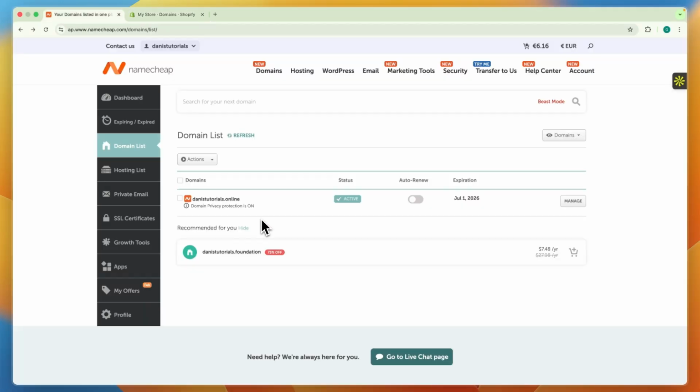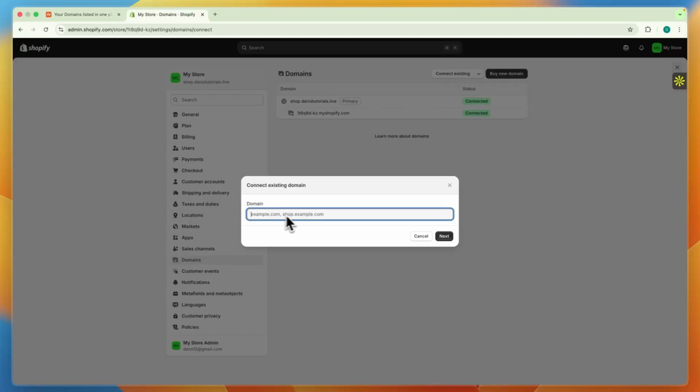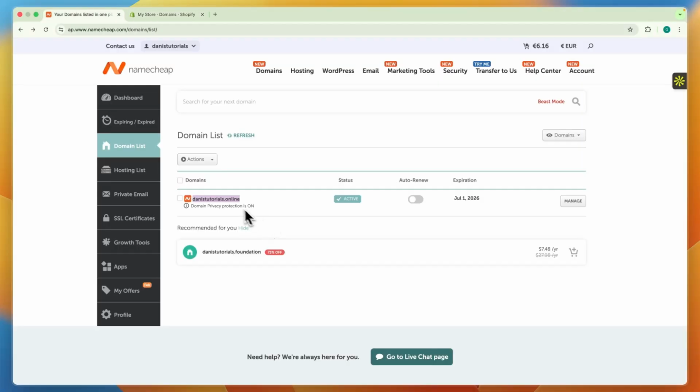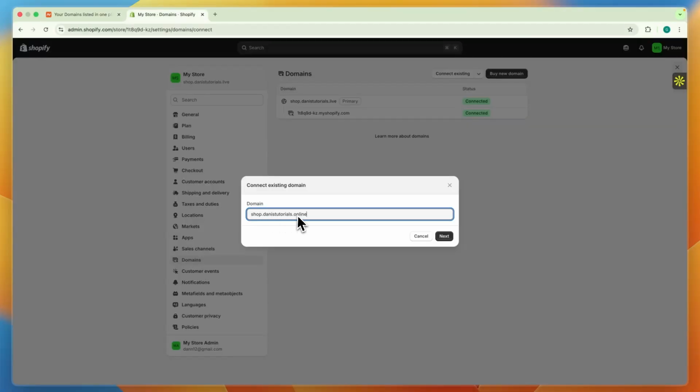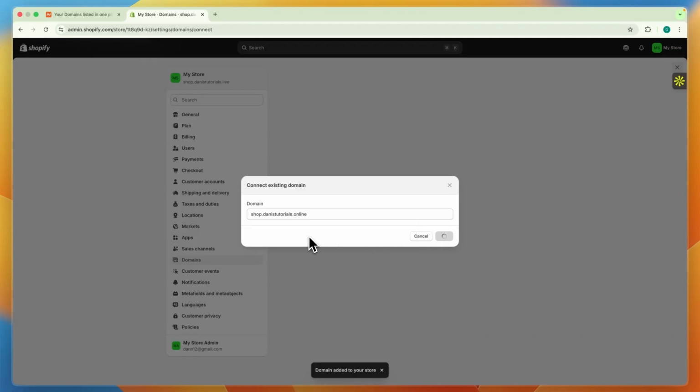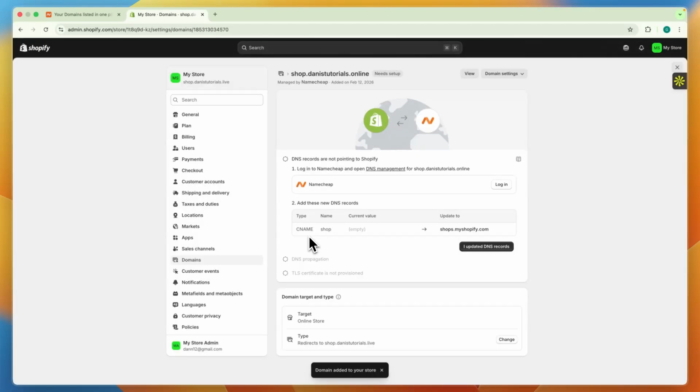Now you have two options. You can either do your normal domain, which for me is this right here, or you can do a subdomain such as shop.yourdomain.com. I'll do the second option, so shop.mydomain.online in this case. Then click Next. Now Shopify makes this very simple. You don't have to do that much.